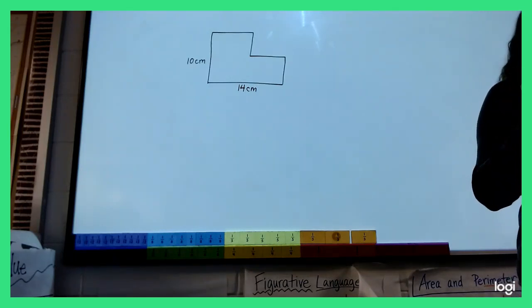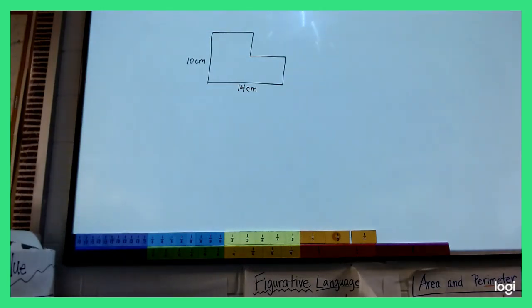Dylan? Lost your marker. Good thing we've got lots of extras here. I will roll it back to you, all right? Yeah, it's pretty good. Okay.